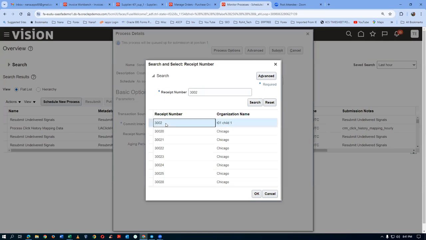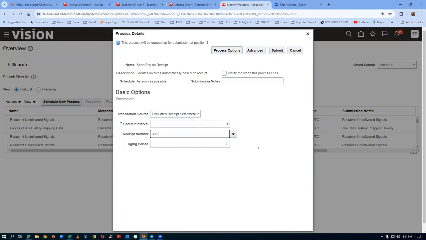Aging period, fine, is the one. And then the aging period is zero, actually. That means, if you give an aging period of 1 day, then only after 1 day will it create the invoice. If you give zero, it will create it immediately. So click on submit. It's called an ERS invoice, and it will be created automatically in the system.